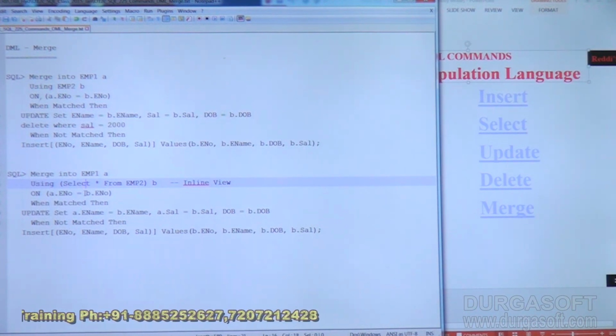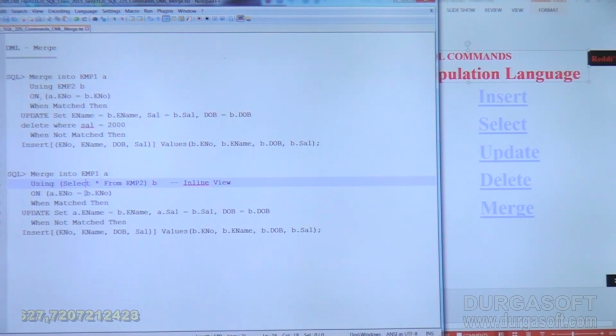In 9i, even though select is possible, it is only for a single table. But in 10g, that limitation is removed and we can bring the data from any number of tables. Using a subquery is also allowed, the with clause is also allowed here. So that's all about DML commands.